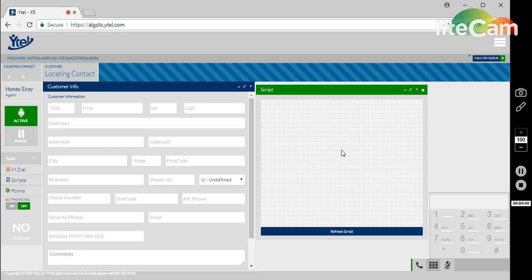Next is I'm going to show you how to transfer your call. So right now just waiting for the second call, and let's just try to transfer the calls. Just very quick, easy steps. So just waiting for another call to pop up here.